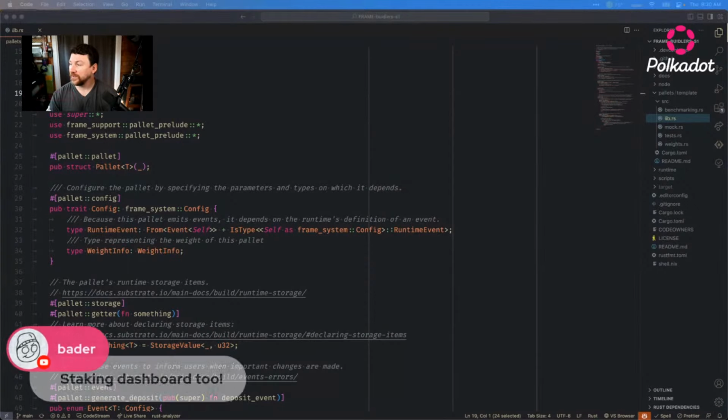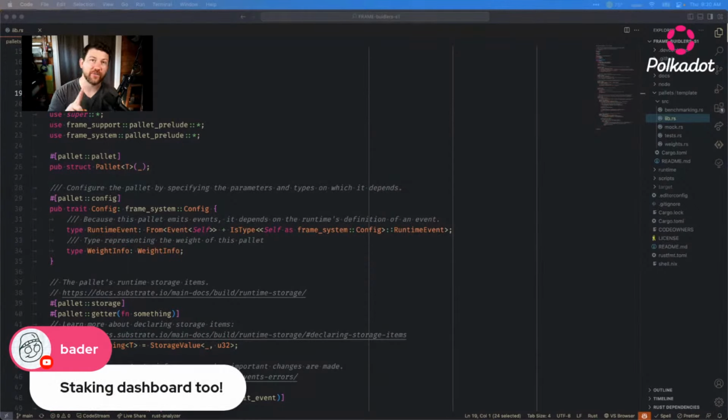Staking dashboard too. Yes, staking dashboard is awesome. I should have called that out explicitly. Staking dashboard, it's what I use, and it is so nice. If you haven't looked at staking in Polkadot in a while, go check out the staking dashboard. The work they've been doing there is phenomenal. Even if you're happy with the way you stake at the moment, just go check it out for the UI.